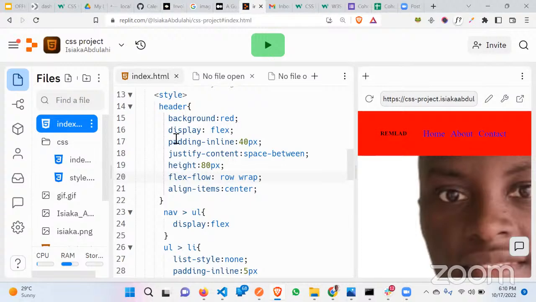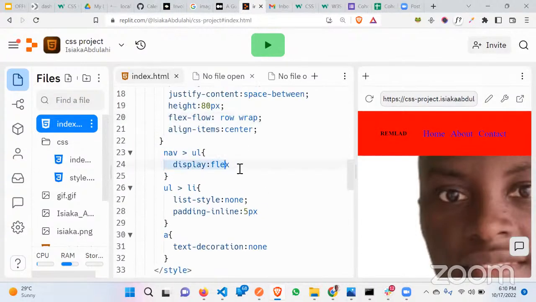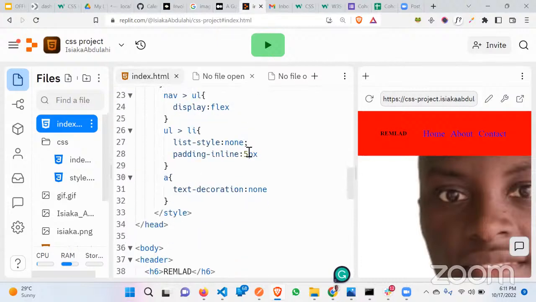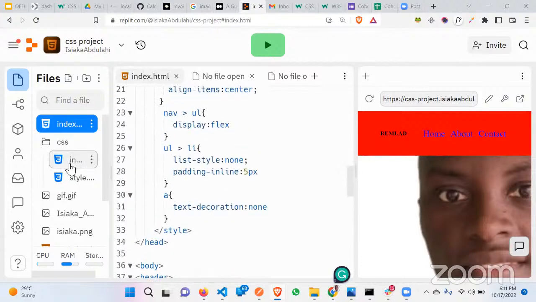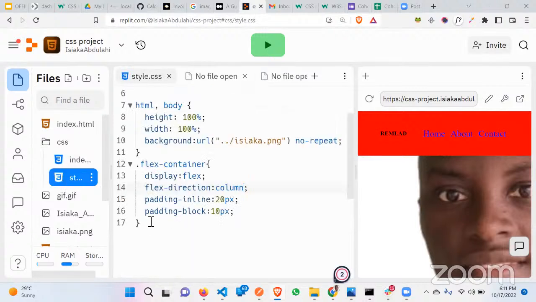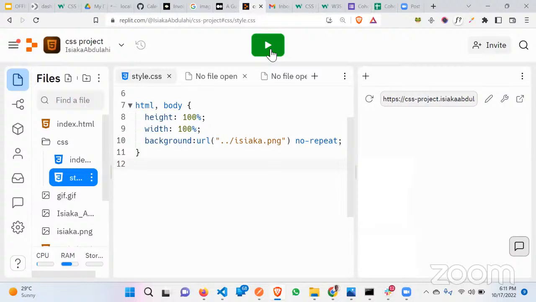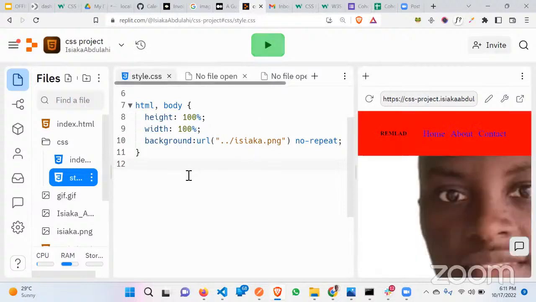If you look here, I've repeated myself. I've written display flex here, and I've also repeated display flex here. That comes to what we call utility class. Instead of me writing display flex each time, let me go to my external style sheet, style.css. Now I want to clean what I have here. If I clean it, will it affect our code? Let me see. Okay, it doesn't affect it.